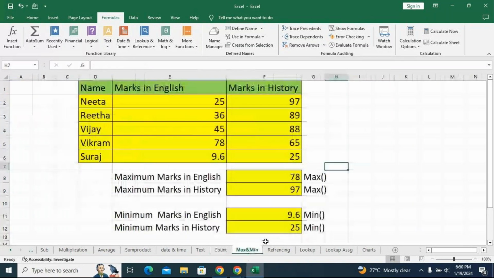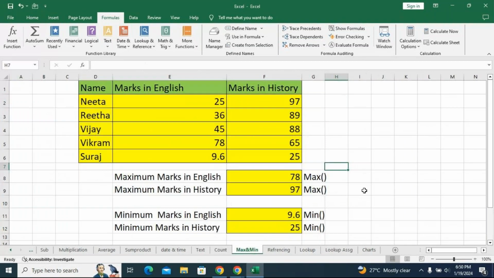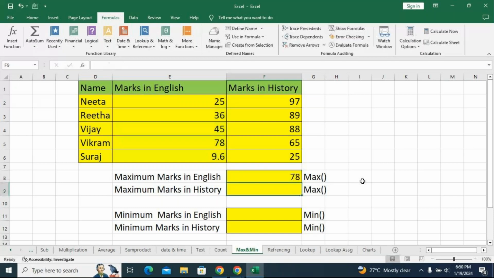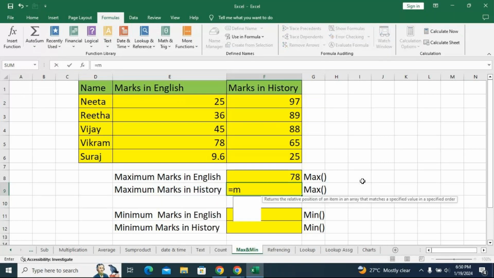So next we are coming for max and min function. So here I wanted to calculate the maximum marks in the English subject and in the history subject. So I'll put the function equals max, open the bracket, and select the range from the marks in English column. Enter. 78 is the maximum marks. So now the same way I wanted to check it for the marks in history equals max, open the bracket, and select the range.